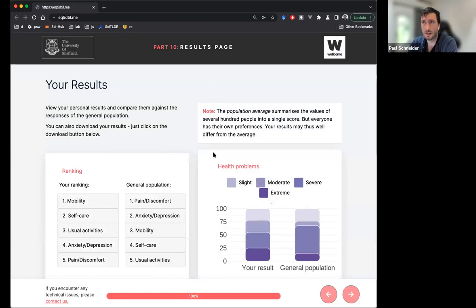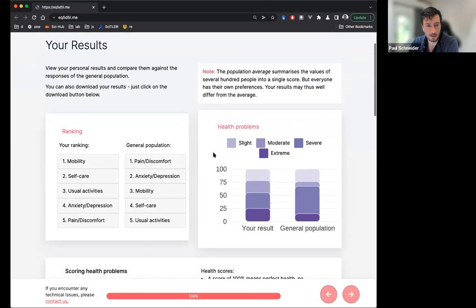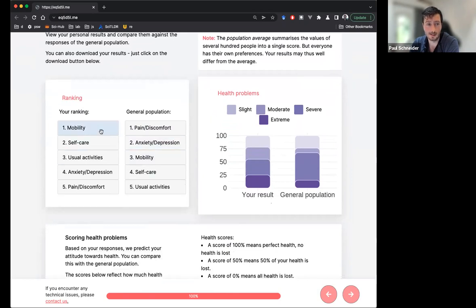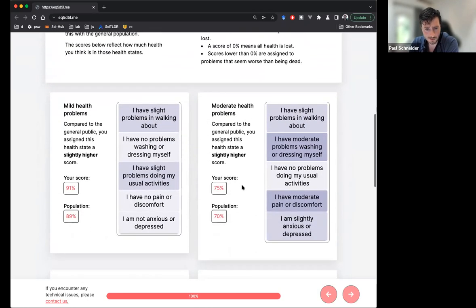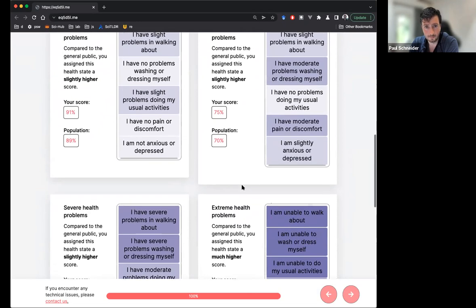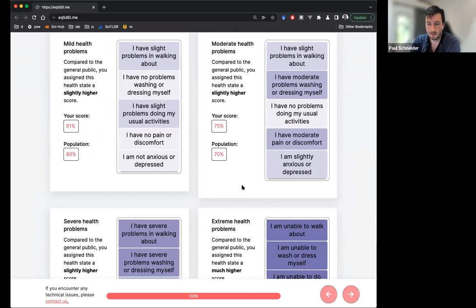So this page is really just supposed to be something like a thank you for the participants. So here they have an opportunity to compare their personal results with the general population average, right? So for the ranking exercise, they can see how they ranked the problems and how the general population ranked them. The same for the level rating, and they can also see the health state score.